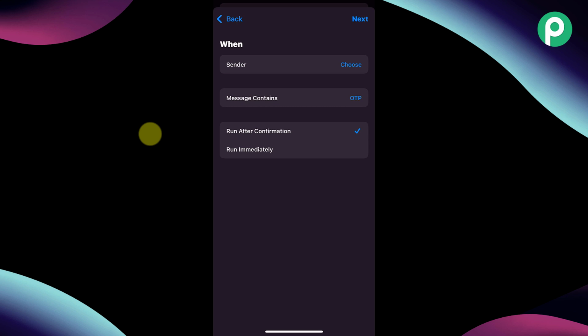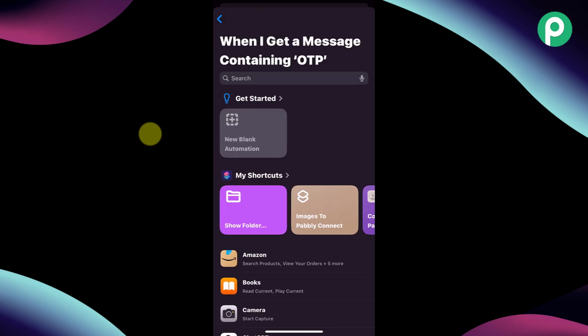Then after that, it is asking us run after confirmation or run immediately. Now, if you want to confirm that whether this message should be sent to Slack channel or not, you can select this option of run after confirmation. But I want to automate it and I want this automation to run immediately. So I'm going to select this option and click on next.